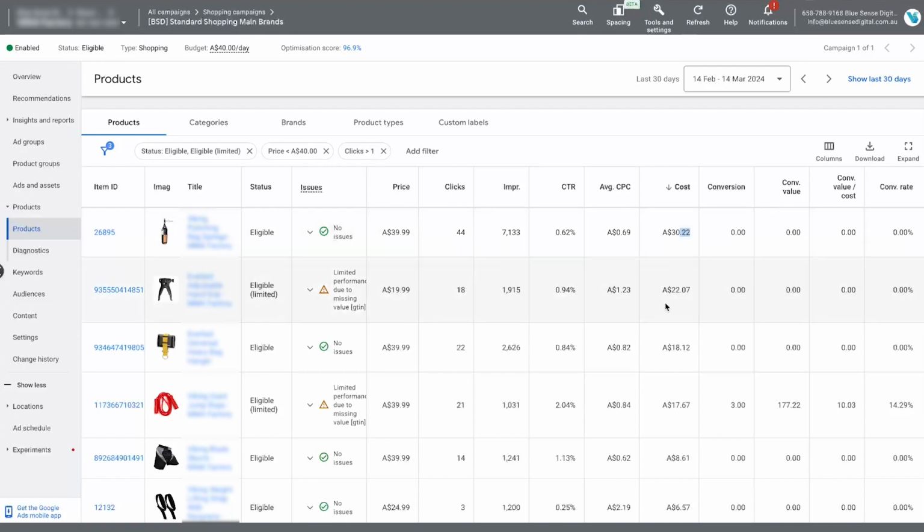So up the top here, we can see this product spent $30, but it's a $39 product. This is something that we should definitely be looking to exclude unless there are direct upsells on this product and people typically buy 2 or 3. If people don't typically buy 2 or 3 and we've checked the back end of the store and we know this for certain, we'll be looking to exclude this. The same applies for this. We've spent more than the actual price of the product.